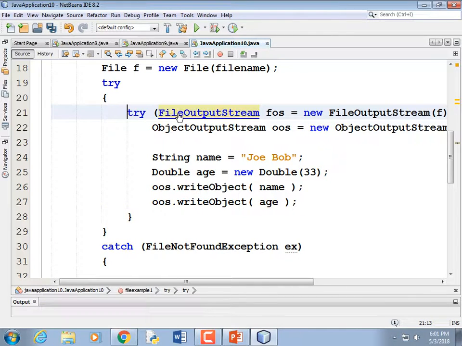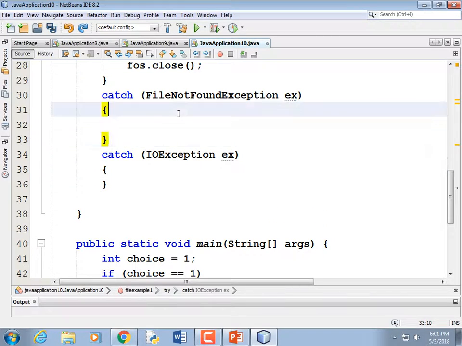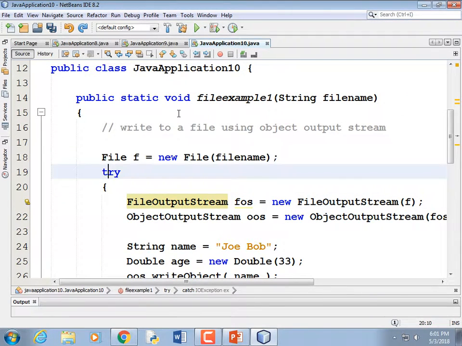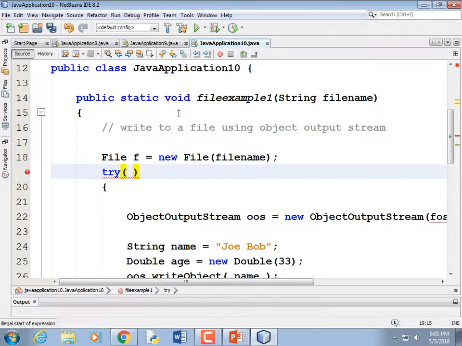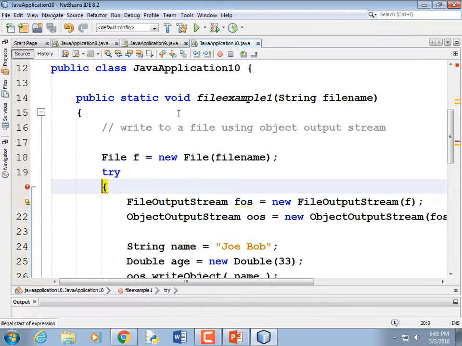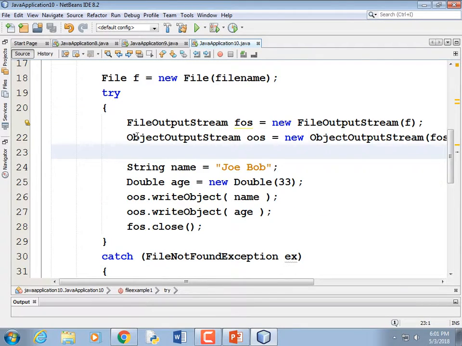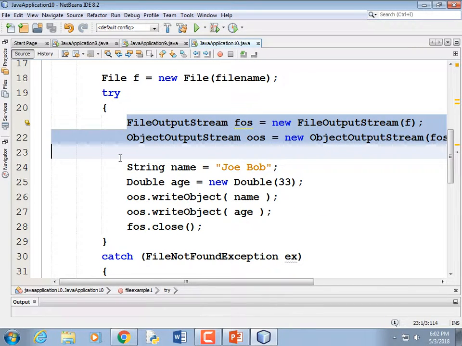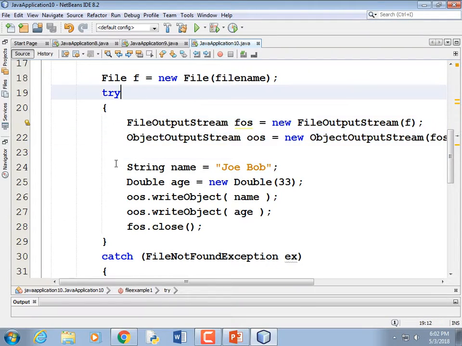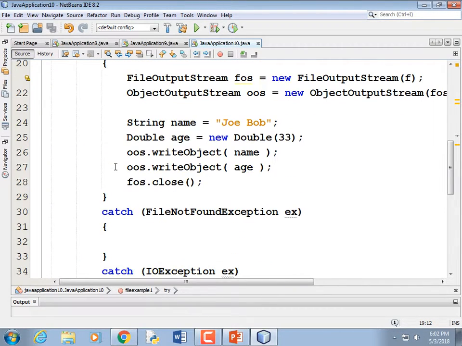So I'm going to undo that. But I do want to do that. So try, and I'm going to put parentheses there, and I'm going to cut this first file output stream FOS. You know what? I'm not going to do that. Forget it. Old school. Just try, do some stuff, and then catch. And I'm not going to convert to a try with a resource, just because I want these two things to be that obvious, what we're doing. Not hide one of them in the try statement. Okay, now let's run it.